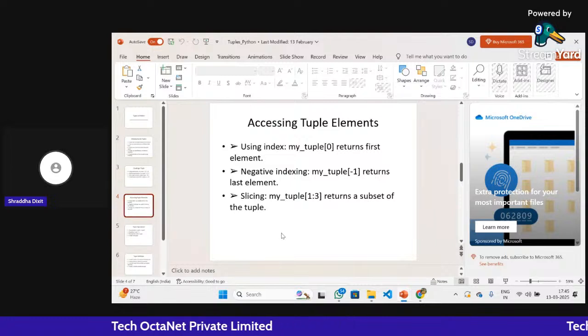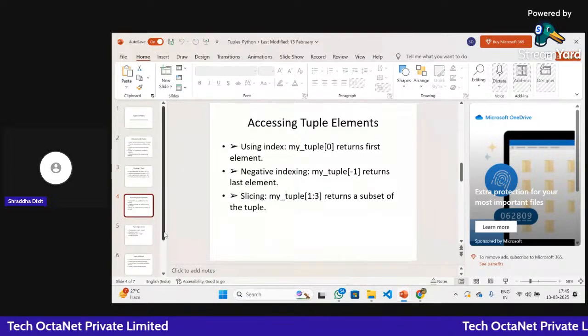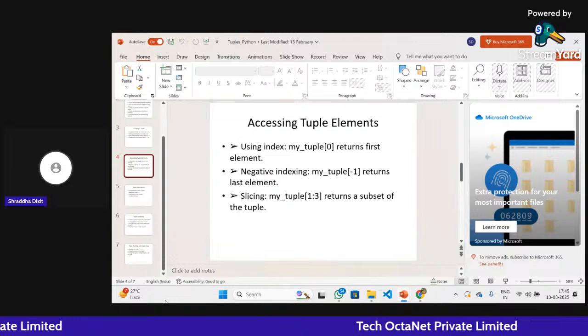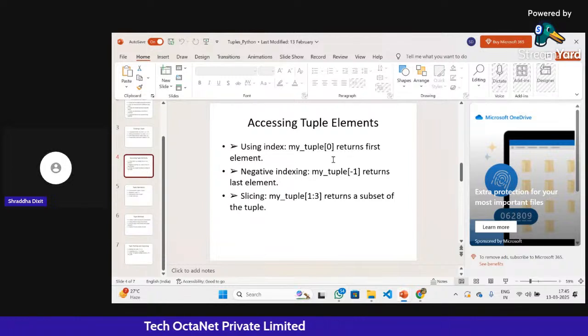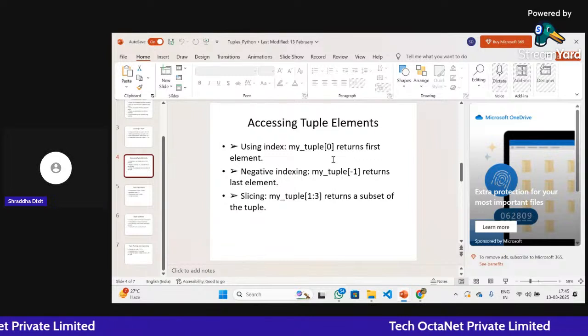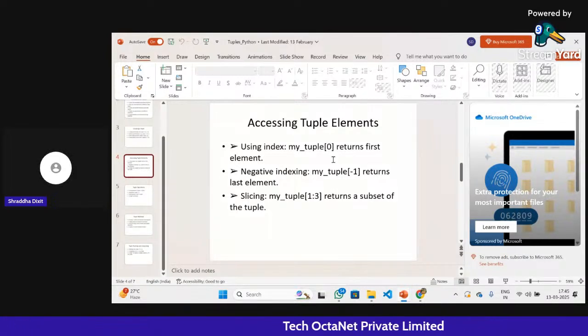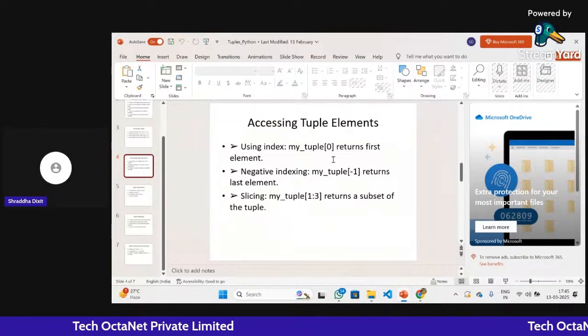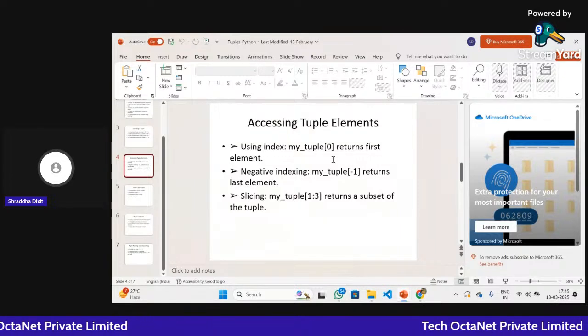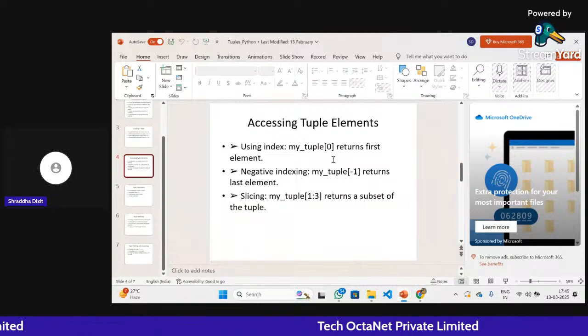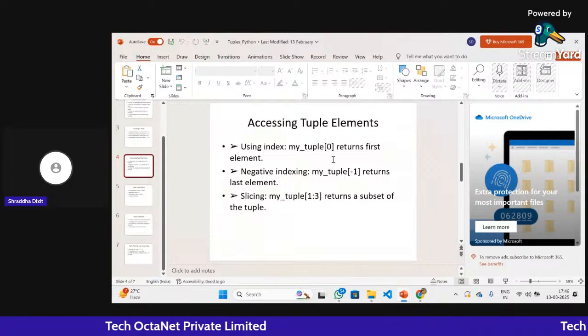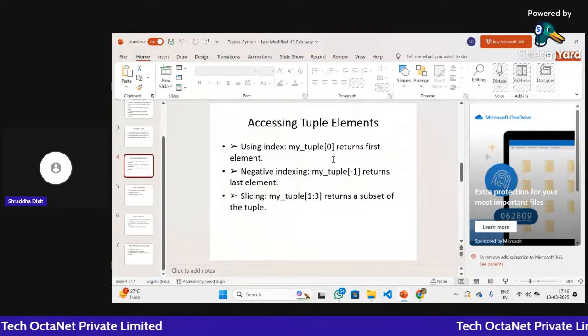Now we will see how you can access the tuple elements. The first element will obviously have the index 0. The very last element has got the -1 indexing, and tuple supports slicing also, so you can have various parts of a tuple selected.